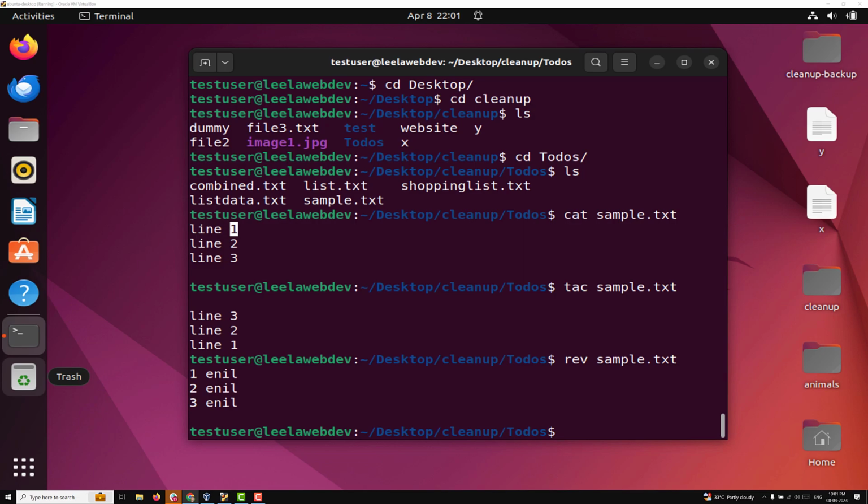And the rev command is used for certain text manipulation tasks. So this is the main difference: the tac command reverses the order of the lines within a file, while rev reverses the order of the characters within each line. So that is all about the rev command and the tac command.